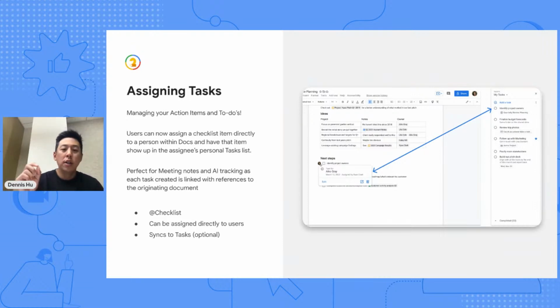So it's a lot quicker. Users can then accomplish those tasks directly from Google Tasks, or they can close it out directly from within the document as well. So you can check it from within Google Docs. We'll push it directly to Google Tasks or vice versa. Really neat integration as well.